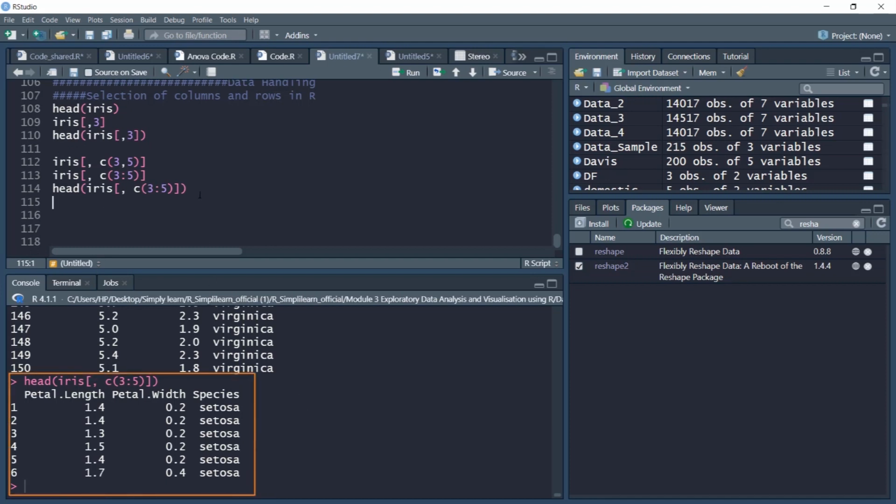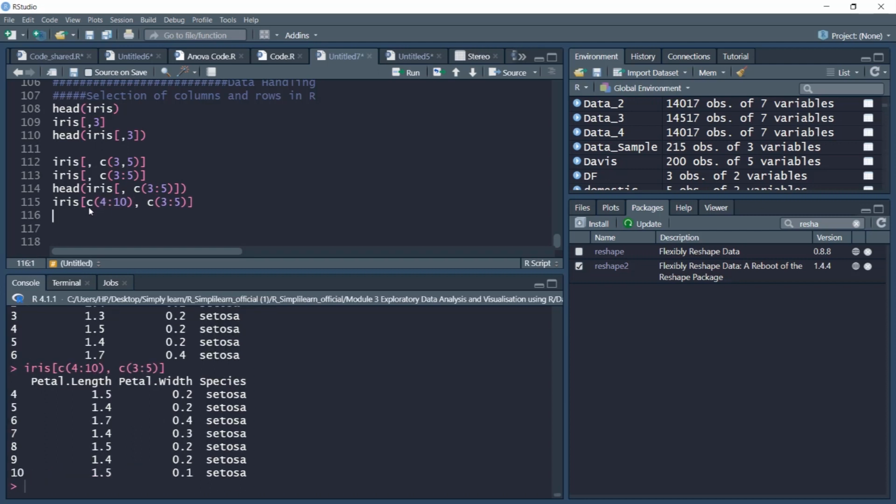Now you want to extract not only specific columns but specific row number elements also from those specific columns. Let's say you want to extract row number 4 to 10 for column number 3 to 5. Then this kind of command will extract row number 4 to 10 for columns 3, 4, 5, which is petal length, width and species. Although you can also extract columns with their names, but generally that is not so advisable.